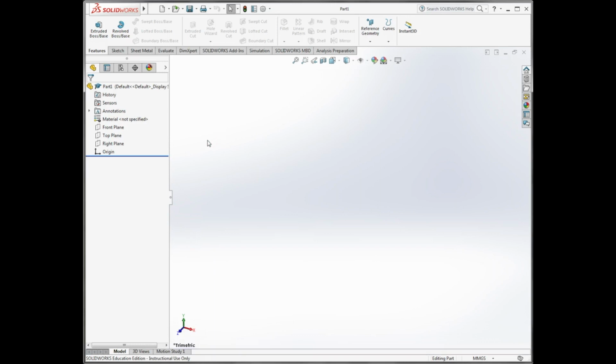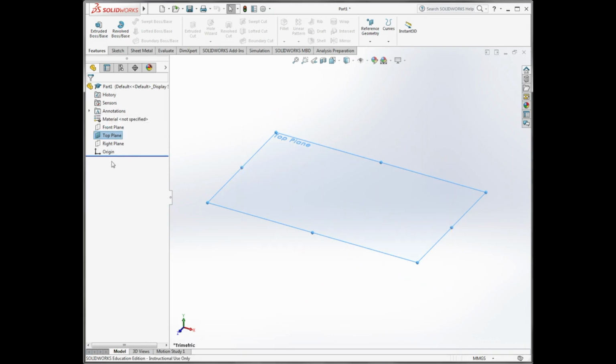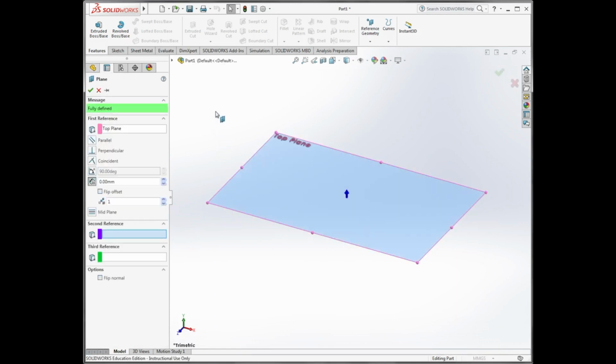You can see in the feature manager that we have three planes already, but we will need parallel planes to create our loft. I'm going to make the top plane visible by left clicking and choosing show, and now I can create my extra planes. There are two different ways to create new planes. The quickest way is to hold down the control key on the keyboard, then left click and drag the edge of one existing plane. When you release your mouse, the plane feature manager will appear.